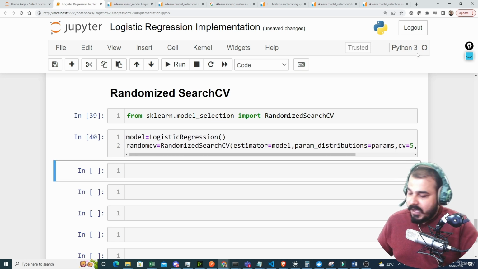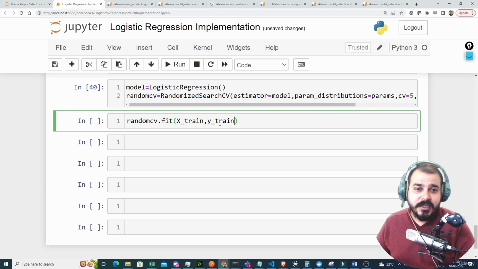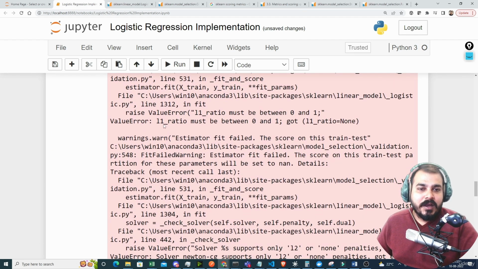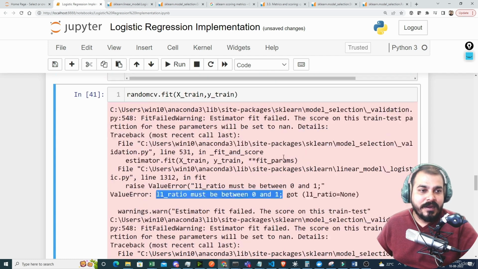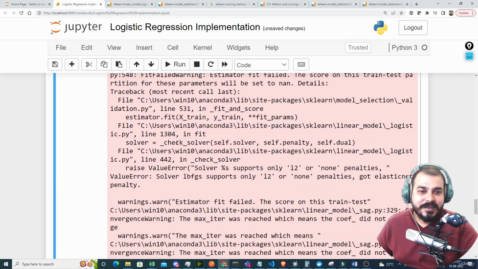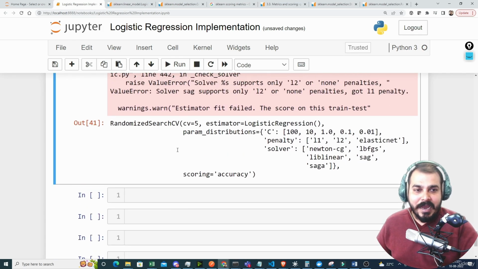So let's go ahead. In the next step, all we have to do is random CV.fit on my X train, comma Y train. Internally, this is also doing cross validation. Once I do the fit here, you'll be able to see some warnings. Here it says that L1 ratio must be between 0 to 1. By default, L1 ratio is not given over there. So you'll see some warnings over here, but at the end of the day, training will happen.